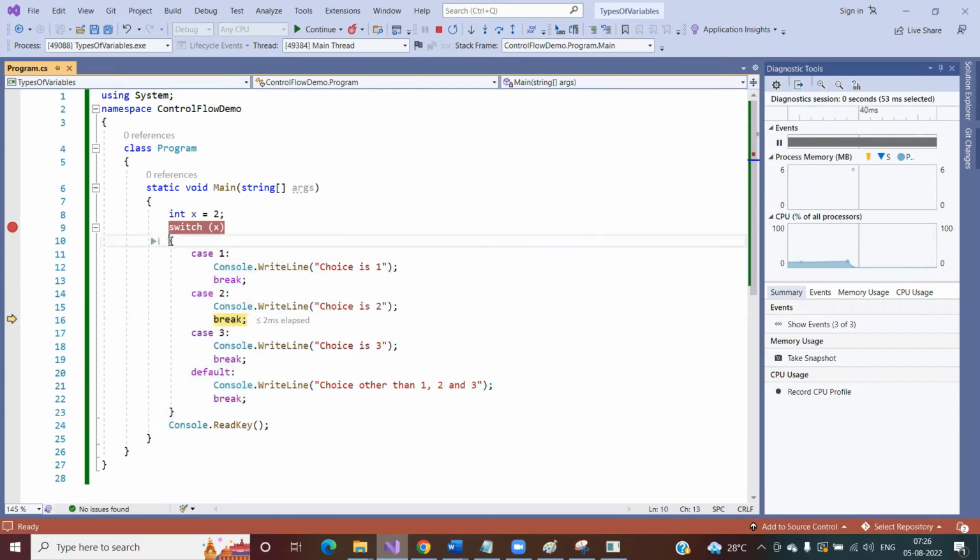Terminating the loop, or terminating the switch, means what? Whatever statements you have written within the open and close curly braces is its body. This is the switch body. So it will terminate the switch body, which means the statement written outside the closing curly braces is directly going to be executed. From this location, the control will move to this location. Please observe. Yes or no?